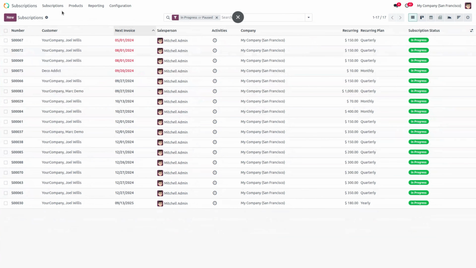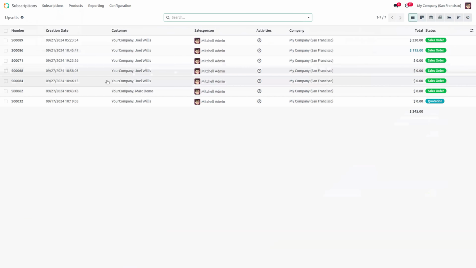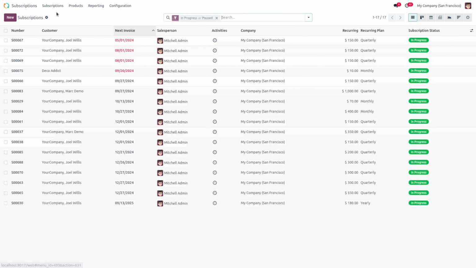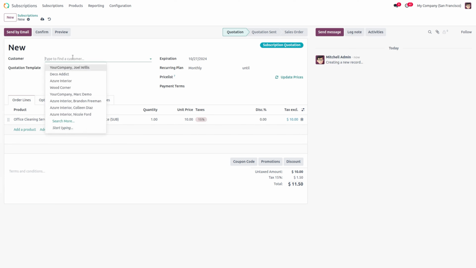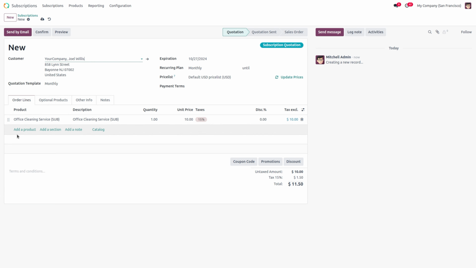The next option is the upsell option in the subscription module. We have the upsell menu here, where we can see all the upsell subscriptions. To create a new upsell subscription, first of all, we can create a normal subscription order from the subscription application. Here I am creating the subscription for Joy Wheels.